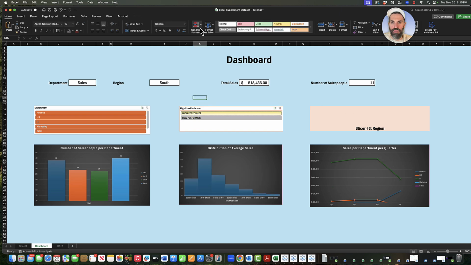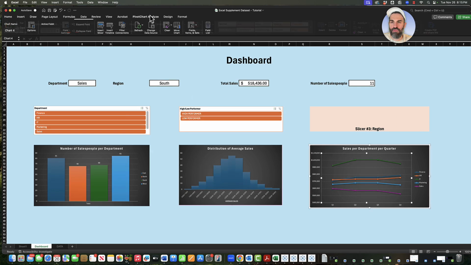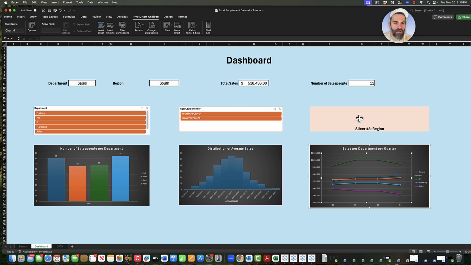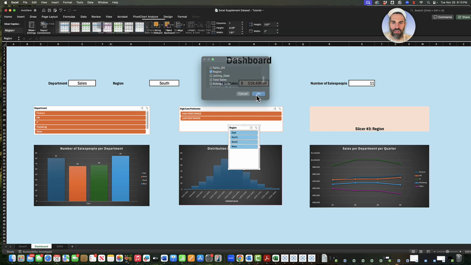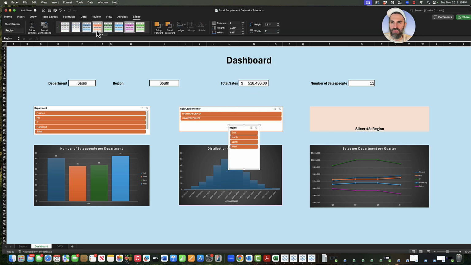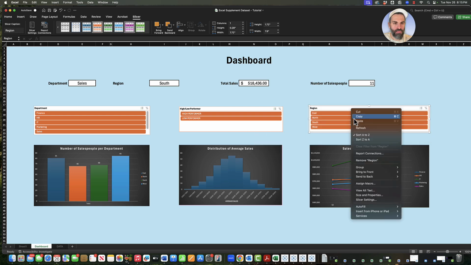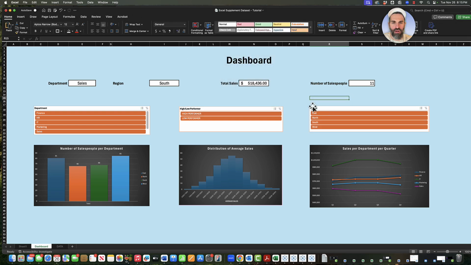And now let's do one more for region. So we'll get rid of that filter. Click on any one of your pivot charts, insert slicer, and region. Okay. I don't know where it went. So let's try that again. Insert slicer, region. Okay. There it is. Go ahead and fit it right here. Report the connection to all of them. And now there it is.